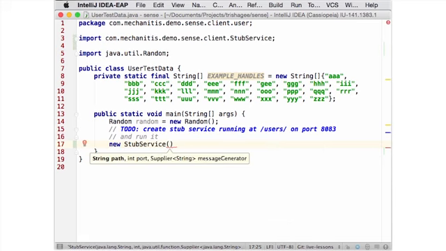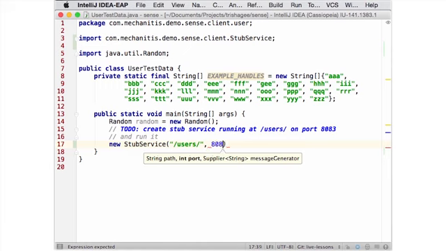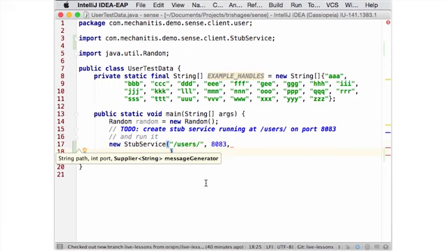What I want to show you is how simple it is to create brand new services from scratch using Java 8. So we need a path. I want to run this at a path of /users. I want to run it on port 8083. Now I'm going to give it something to generate the messages. What I said I wanted to do for generating messages is use this array of fake Twitter handles, pick one randomly, and publish that on the service.